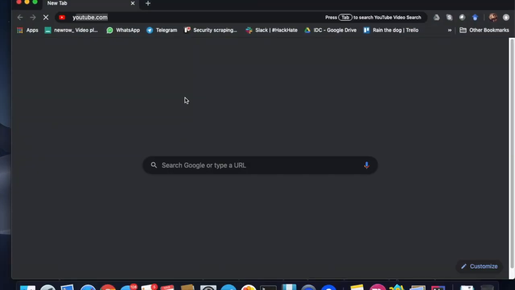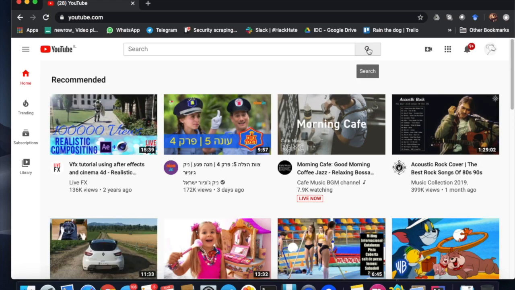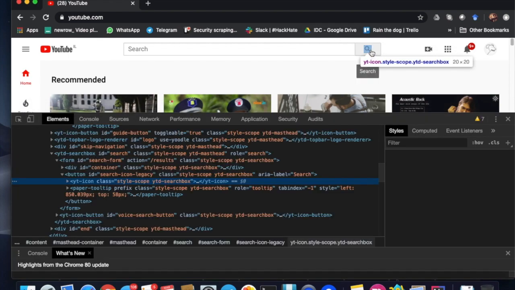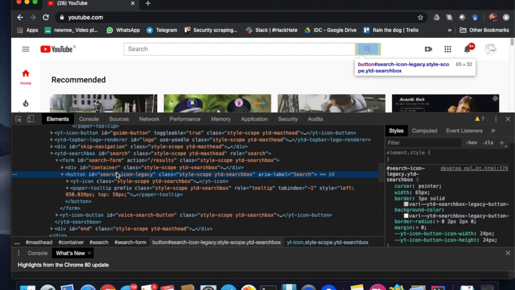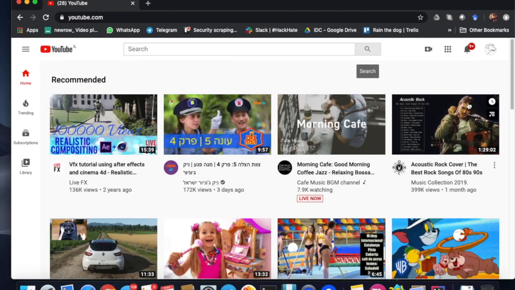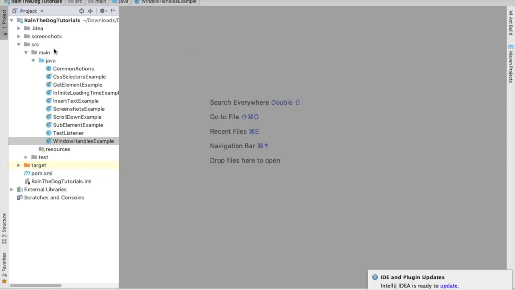We'll go to YouTube and then we'll hover the search icon. As you can see, we have this tooltip text here. Let's inspect this element. Okay. I see that this search icon has an ID, the search icon legacy. Okay. So let's copy this ID and let's start our test.